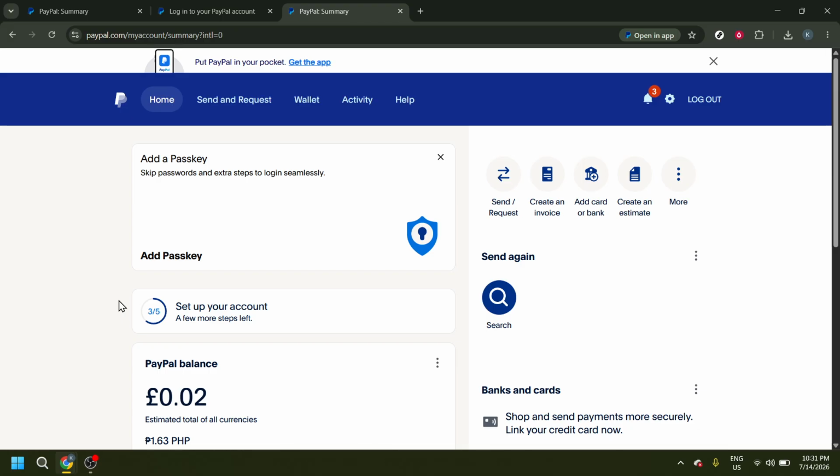A quick tip while going through this process: always make sure you're on the official PayPal website before entering any login information. Checking the web address and looking for a secure connection can help protect your account. It's also helpful to keep your password private and use a strong one that's not easy to guess.